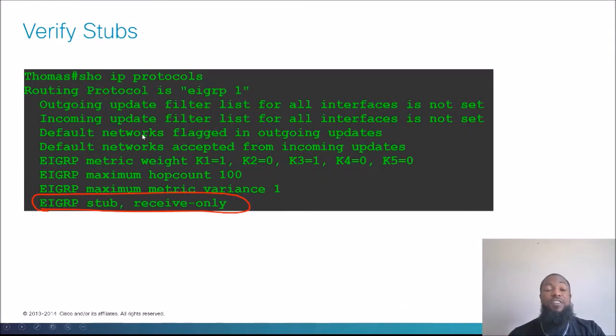And how do we verify stubs? You just type in show IP protocols. And then once you do show IP protocols, you will see what type of stub it is. In this case, it's an EIGRP stub. It's only going to receive EIGRP updates. This router right here is not going to let other routers know about its known routes. It's only going to receive updates.